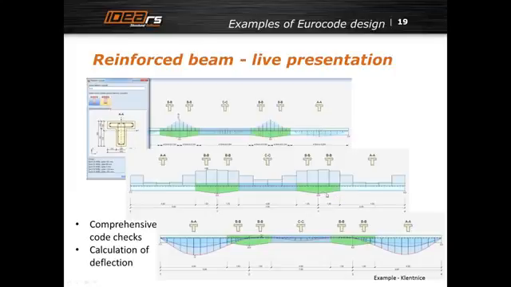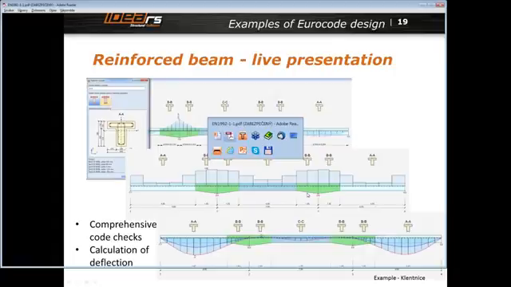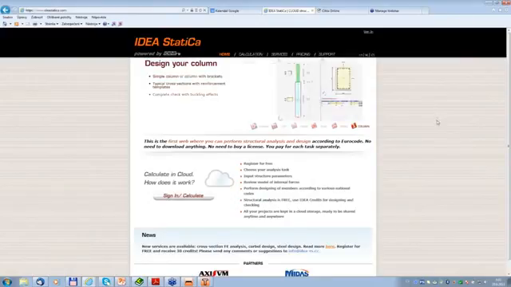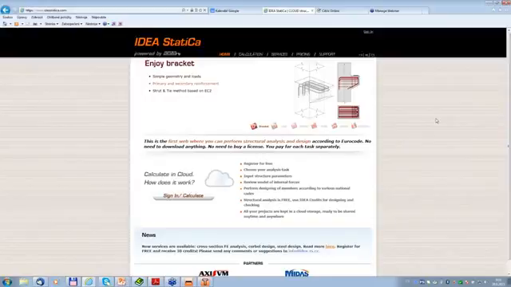Now I will show you briefly the analysis of a reinforced beam, and I would like to use our cloud system. Now I am in the browser on internet. In fact, I do not need our program downloaded and installed in my computer. I do not need the license. I use it only as a service.